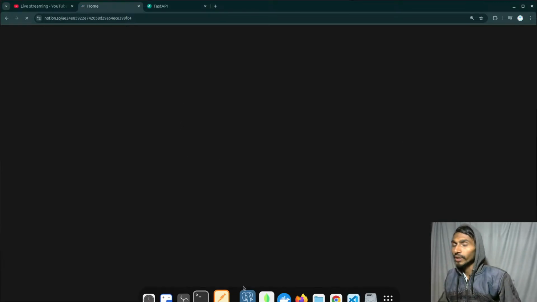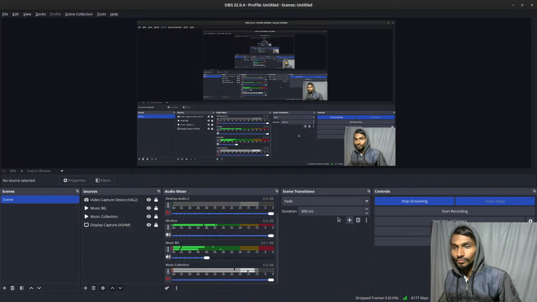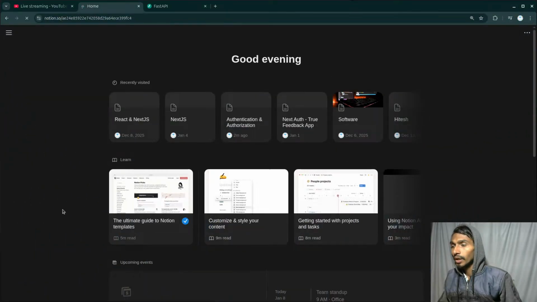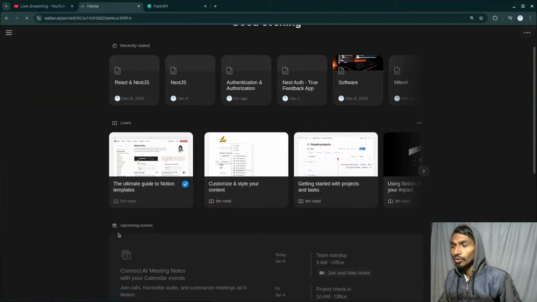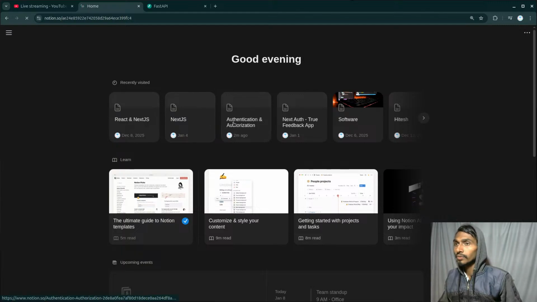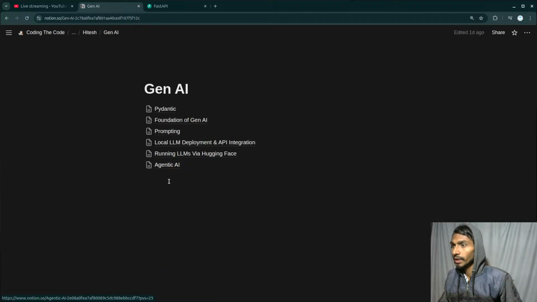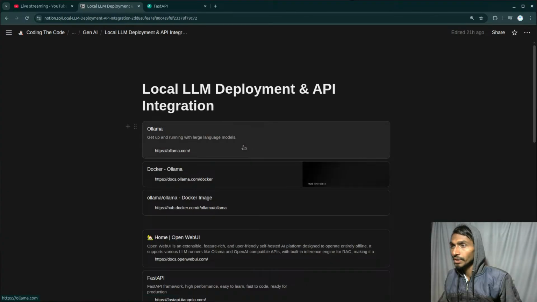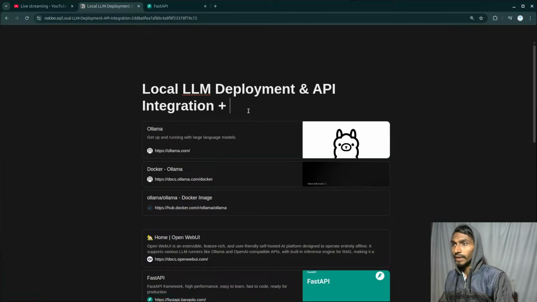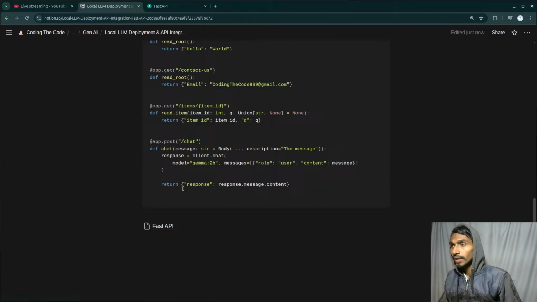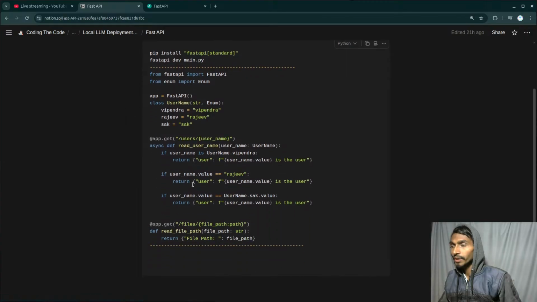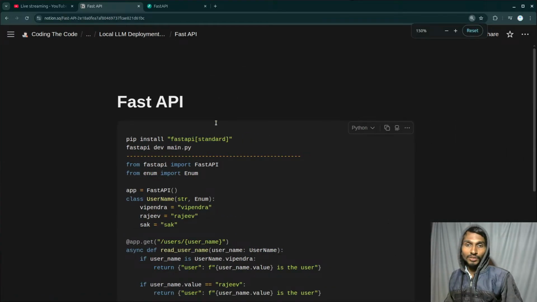And come on, yeah, it should be loading fast. It's done. And after that, Fast API, this is something that I learned yesterday, and that must be in this React.js, Hitesh, GenAI, Agentic AI and all, local deployment, API integration, plus let's write Fast API over here. This is gonna be the name over here, and I must have a Fast API page in here. That's fine. And these were the things that I actually learned yesterday. So let's have a look at them.